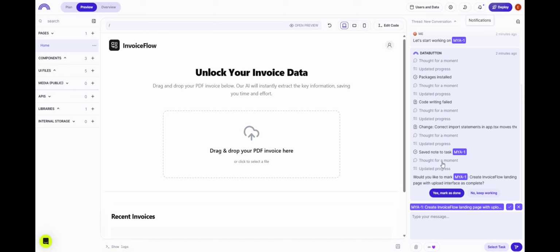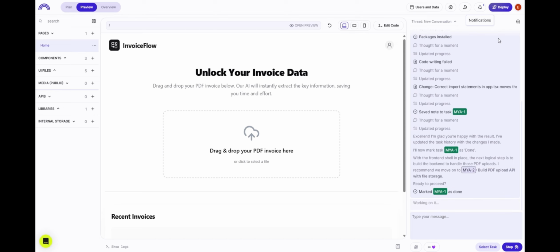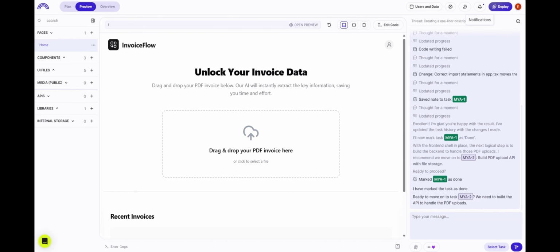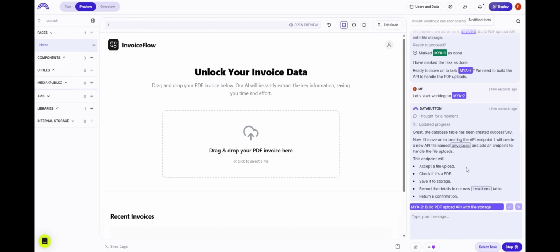It looks like the agent has completed the first task. We can inspect what's been done by reviewing the last updated progress by clicking on the item. Here it explains that the front shell is in place, and the next thing to do is to build the backend, which is what we expected. Let's mark this as done and move on to the next task. You can also start tasks by clicking on the Select Task icon at the bottom of the chat interface.